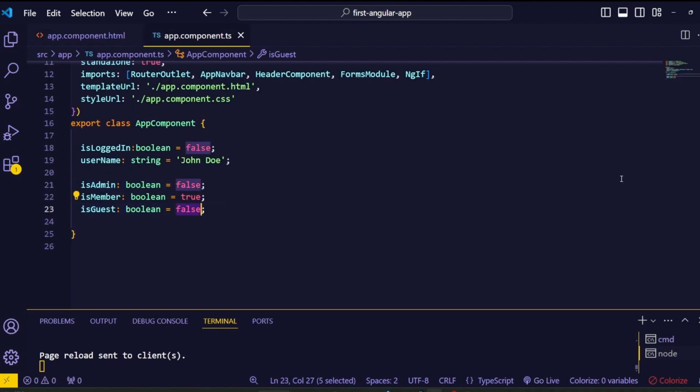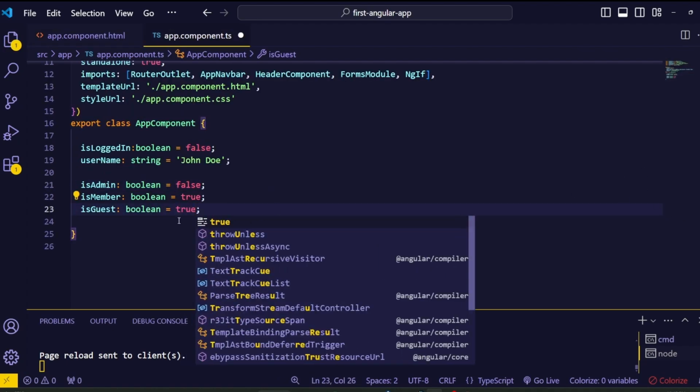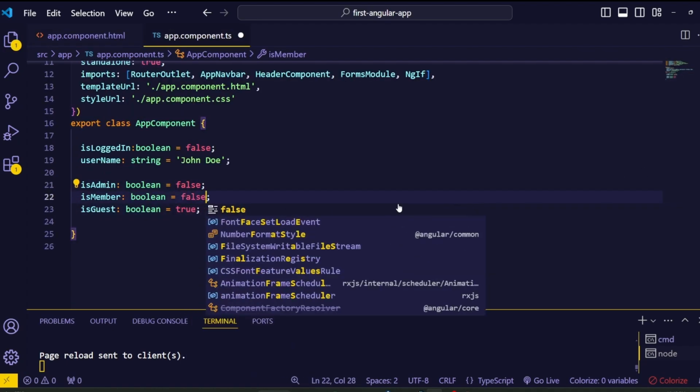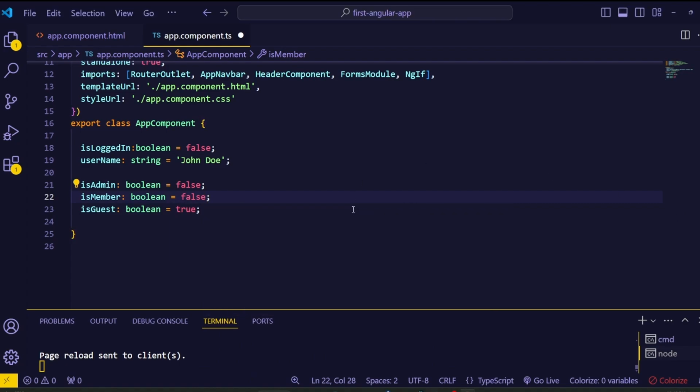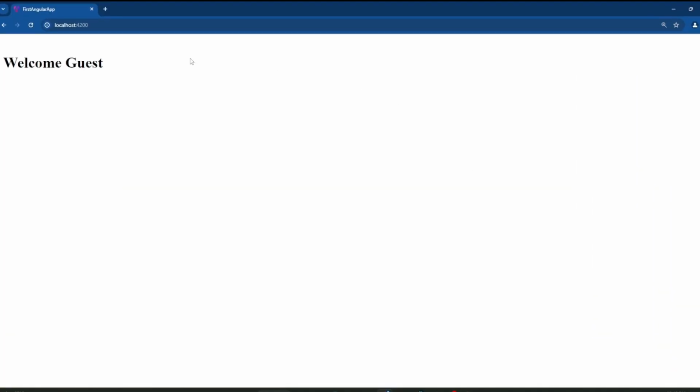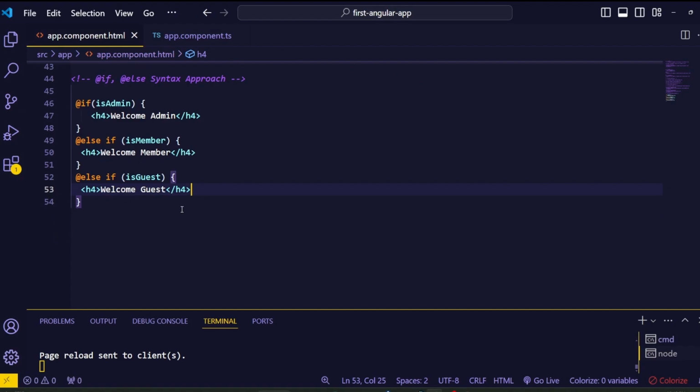So let's go to the component file and set this guest value to true and member value to false. So save this all and again go to the browser. As you guys can see here, this time we got the guest message printed on the browser. Awesome, right? So guys, this is how we deal with multiple conditions using the new directive if syntax blocks in Angular.